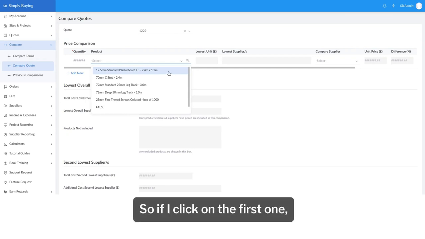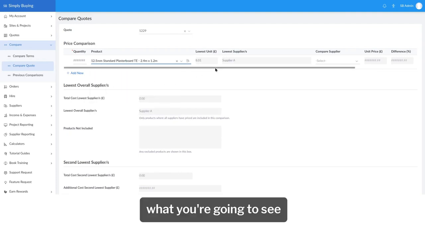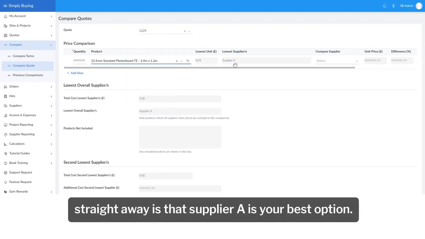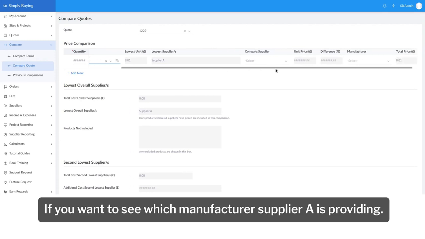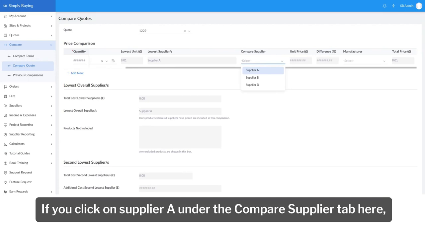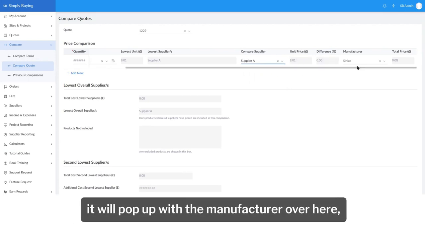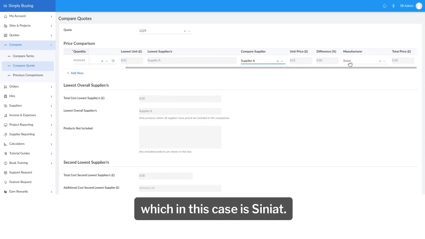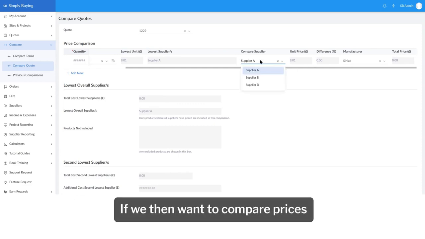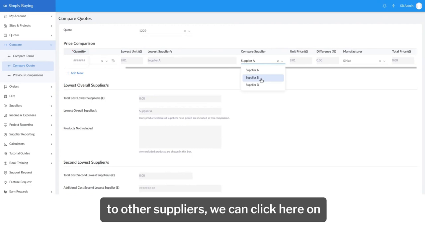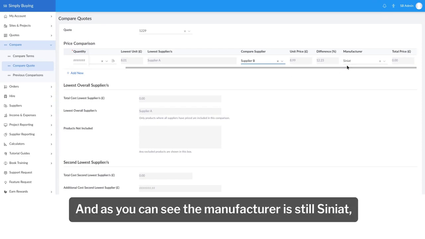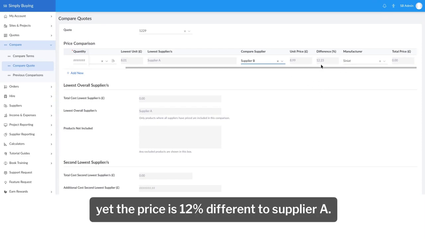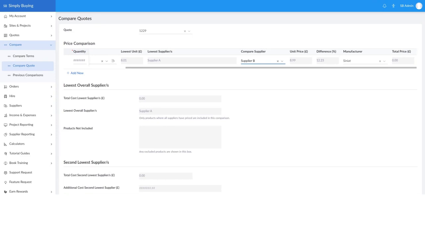So if I click on the first one, what you're going to see straight away is that supplier A is your best option and the unit price is shown here. If you want to see which manufacturer supplier A is providing, if you click on supplier A under the compare supplier tab here, it will pop up with the manufacturer over here, which in this case is Cinia. If we then want to compare prices to other suppliers, we can click here on, say, supplier B. And as you can see, the manufacturer is still Cinia, yet the price is 12% different to supplier A.